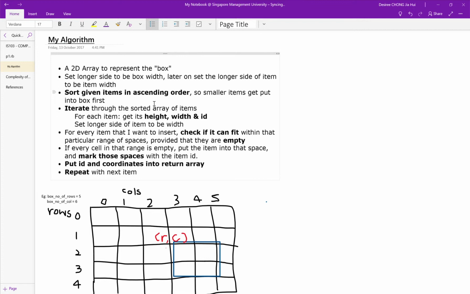Then after that, I will just iterate through the sorted array of the items, and then for each item I get their height, width, and ID. Here I'll also set the longer side of the item to be the width, just like how I did for the box earlier on.